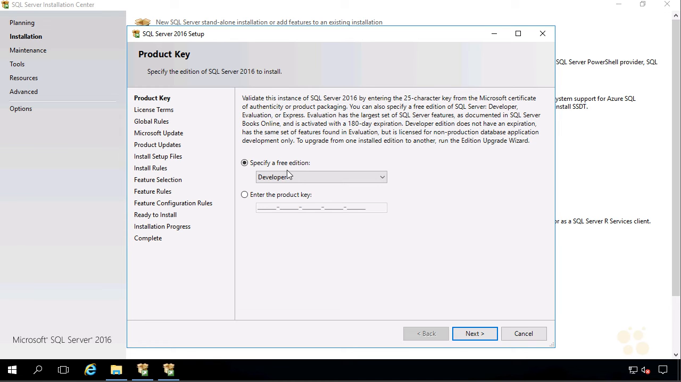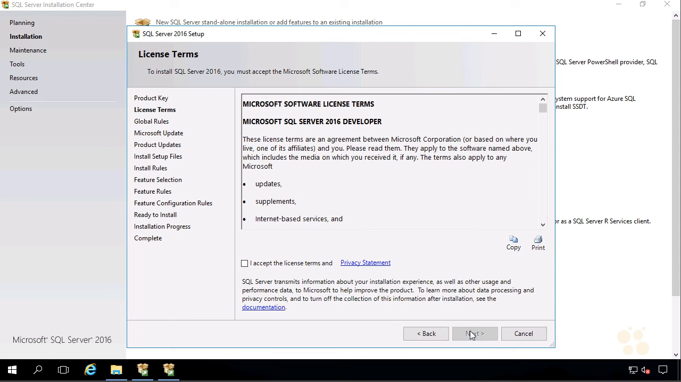You cannot put Developer Edition in a production environment. Microsoft will find you, and you don't want that to happen. All right, let's go with Developer and hit Next. We agree to the licensing terms and hit Next.